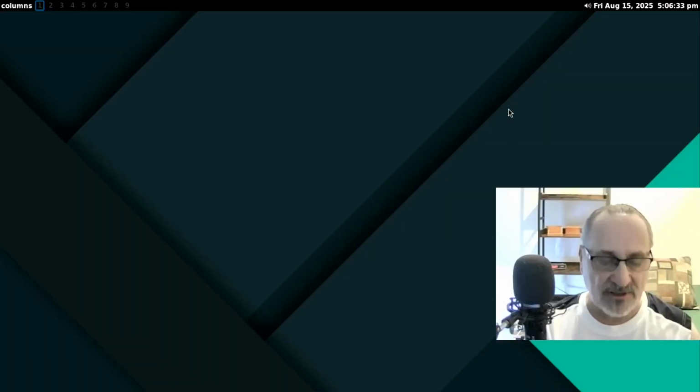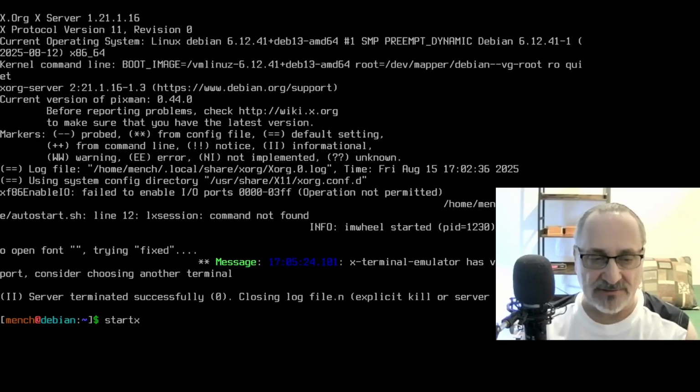So Shift Mod Key Q will get you out of Qtile. And now I'm going to type in startx. I'm going to go back in. And now we are in the default Qtile. So this is what Qtile is going to look like when you install it, the first time you log into it, regardless of whether you're using Arch Linux or Debian.